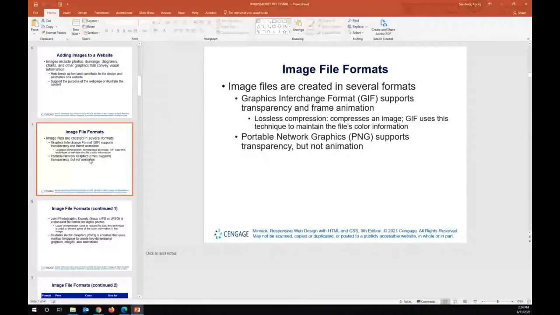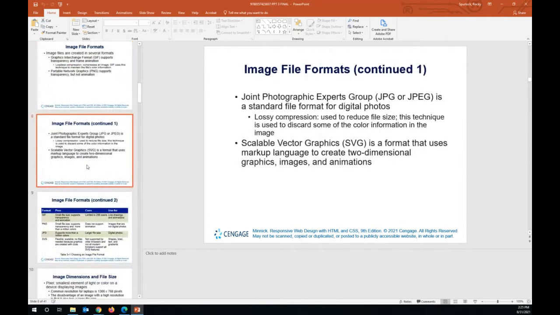We have different image files that you can use, the file formats. There are several different file formats. For example, we have the Graphics Interchange Format, GIF, that supports transparency and frame animation. PNG, the Portable Network Graphics, supports transparency, but not animation. Joint Photographic Experts Group, JPEG, is a standard file format for digital photos. SVG files are a format that uses markup language to create two-dimensional graphics, images, and animations.